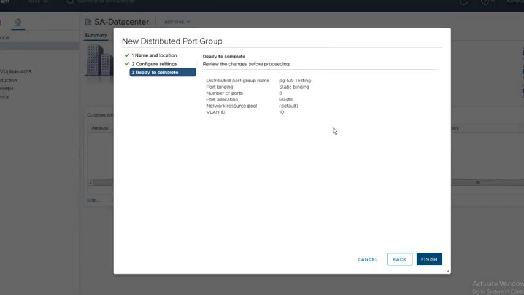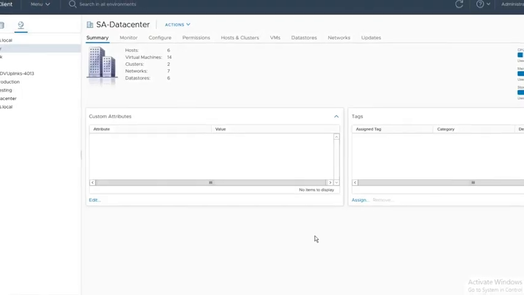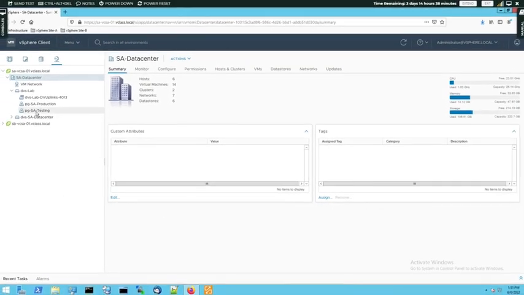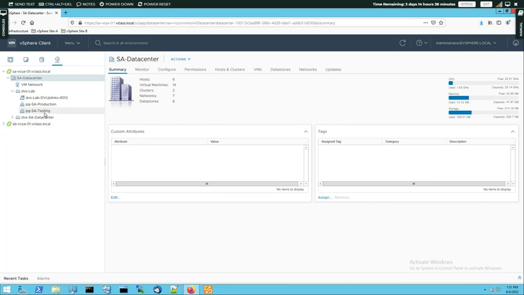Let's validate our configuration. Our port group will be named PGSA testing and our VLAN ID for this particular port group will be 10. So everything is okay. Let's click on finish and let's see that our PGSA testing port group is currently in a created state under our DVS lab configuration section. So let's continue with task number 2.